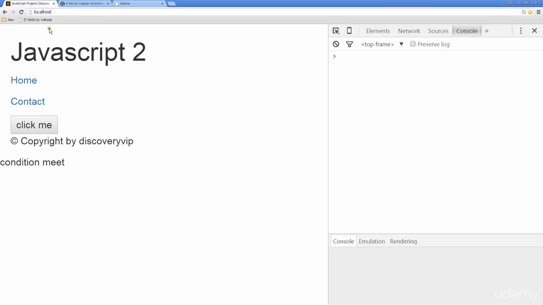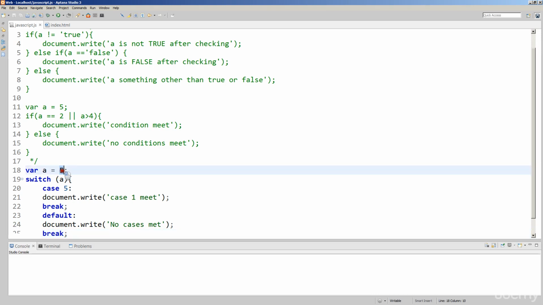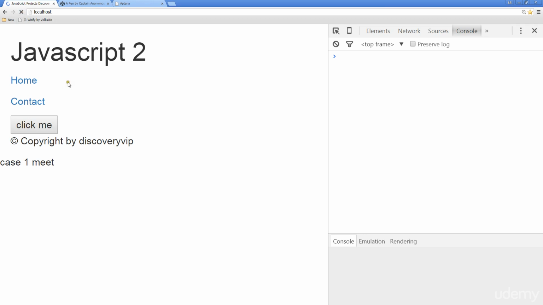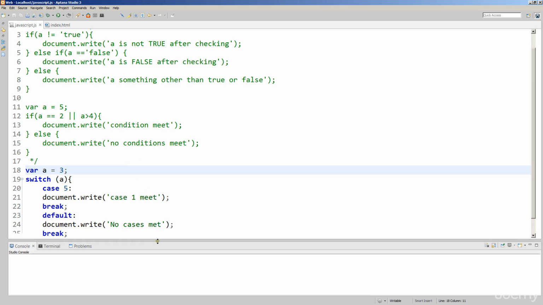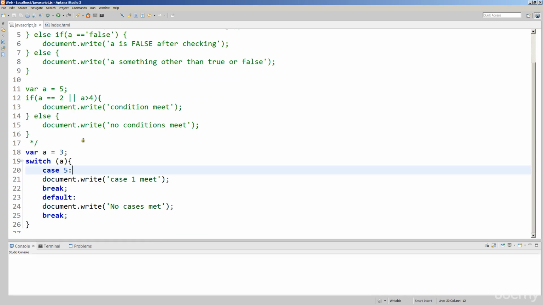So what do you think is going to happen here when I refresh the code? We're not doing conditions, but we see that case 1 is met. And now if I change it to something like 3, and I refresh it, we get no cases are met. So this is very similar to doing conditional statements, where you're doing the same thing: if the condition is met, but it's another way of writing it.